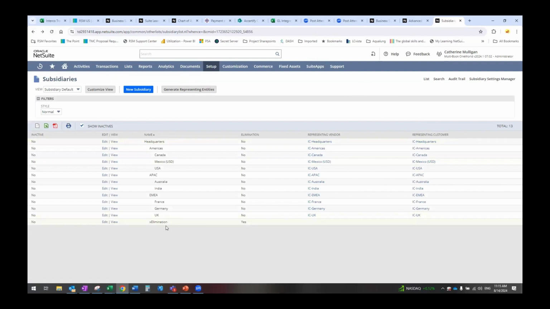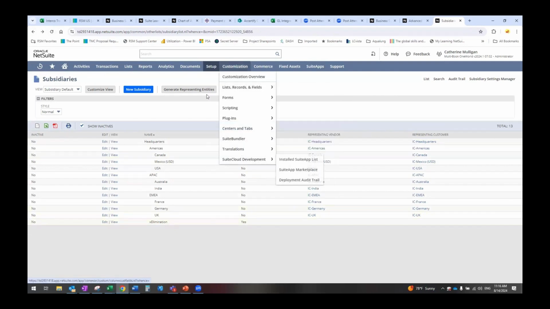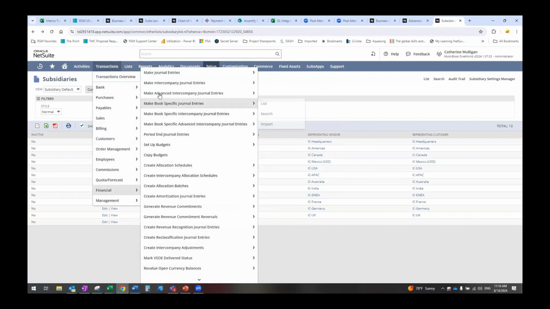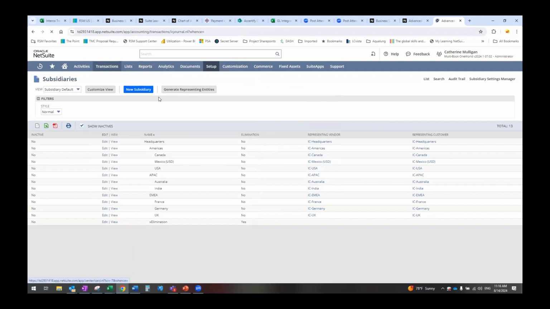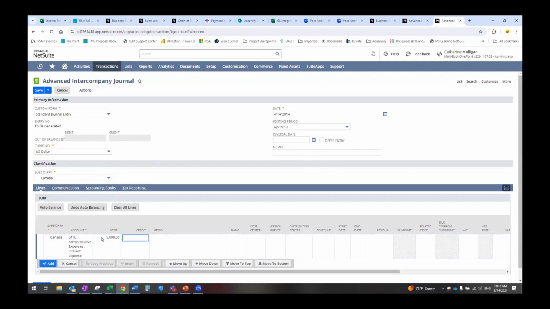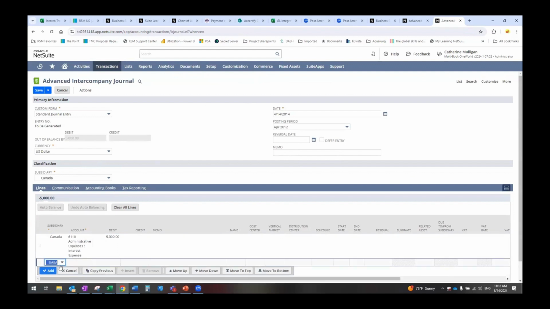Now notice it doesn't do anything for the elimination ones, because you don't have an intercompany item between an entity and an elimination entity. So now I can actually go back to transactions, financial, and make my advanced intercompany journal entry. I'm going to change the date this time. And there, I'm going to choose my Canadian subsidiary. Canada account 6110, 5,000. Mexico.